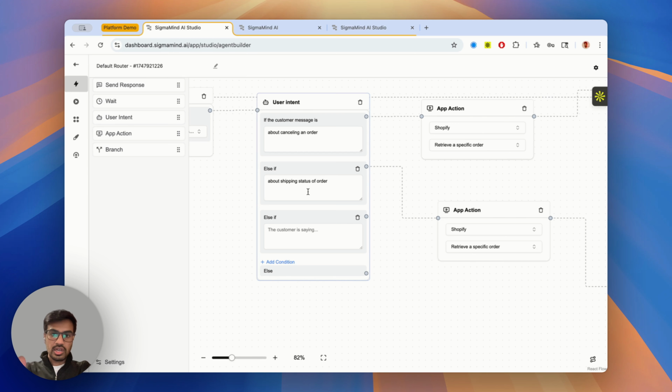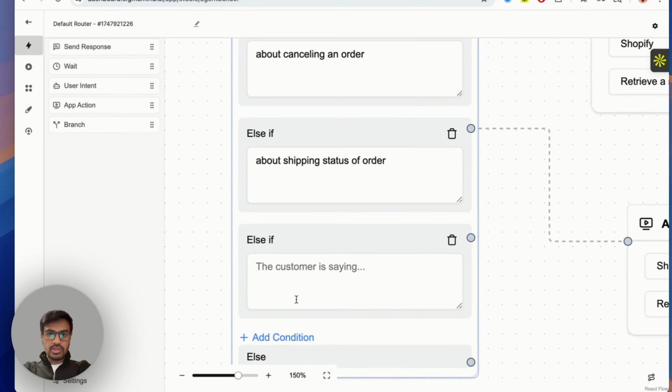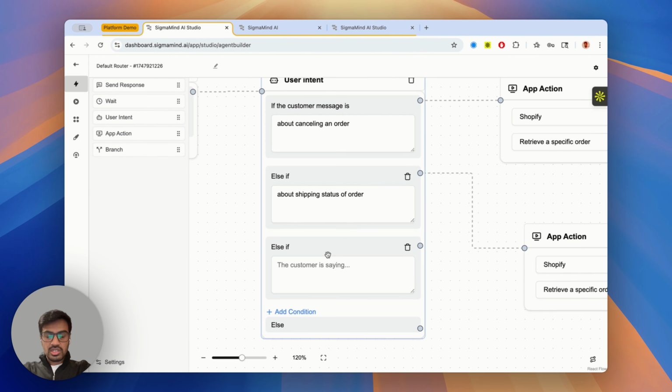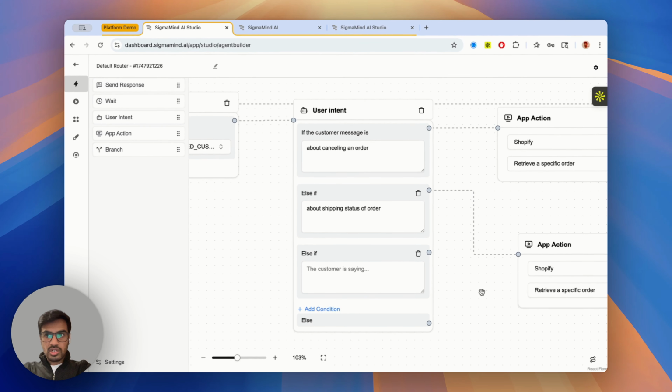So you're essentially again breaking it up into mini prompts. These user intents, based on what you define here, will detect the intent of that customer message and then accordingly continue the flow. Okay, so this is user intent.